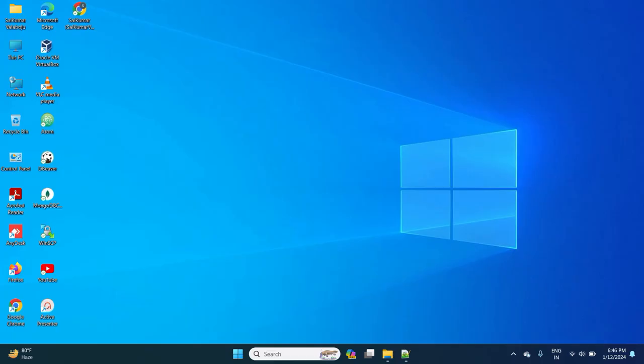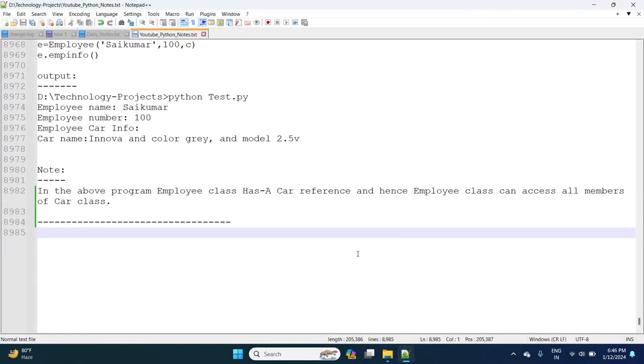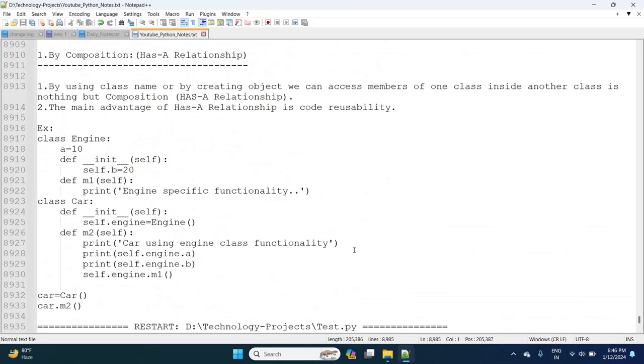Hi friends, in the last session we discussed the concept called composition. Composition is nothing but, by using a class name or by creating an object, we can access members of one class inside another class.